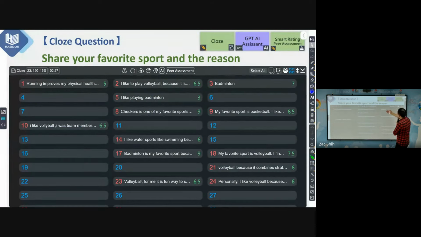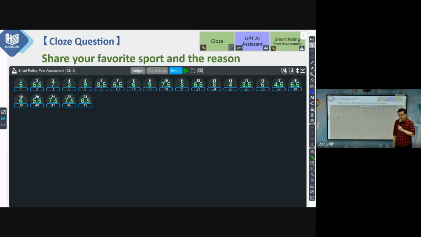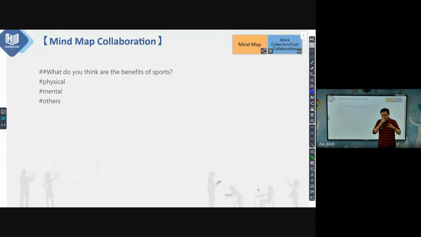So these are the scores you got from AI or from your classmate. This is how we can use the AI assessment and the peer assessment function in your classroom. I'll just show you first, and I'll teach you later which icons and which functions to use and how to start that.